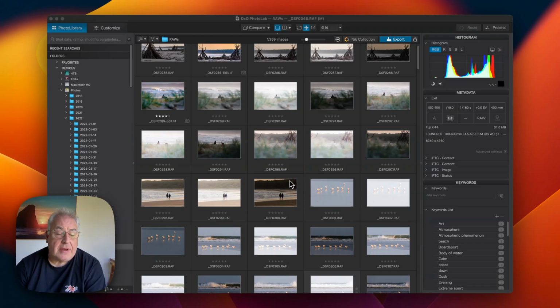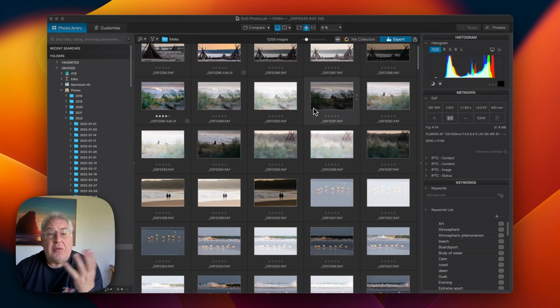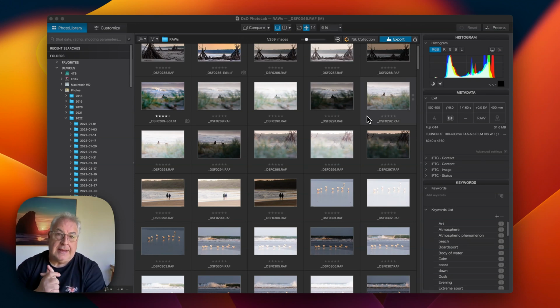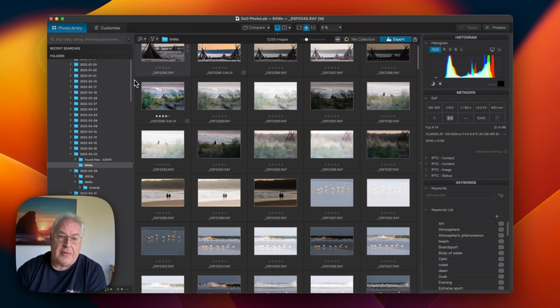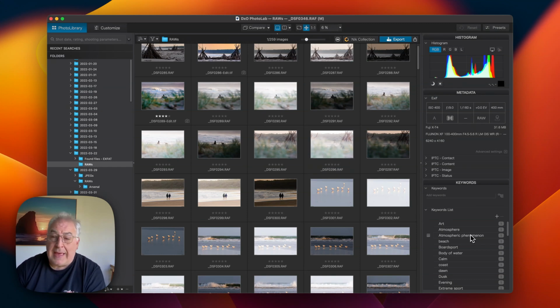The Asset Manager is largely unchanged since version 7. It's not to say that's a bad thing. I've always found it works well, it's efficient, it's quick, and everything is clearly laid out. On the left, you have your standard file browser. In the middle here, you have your tiles, and on the right, you have metadata and keyword information for the photo you have selected at the time.